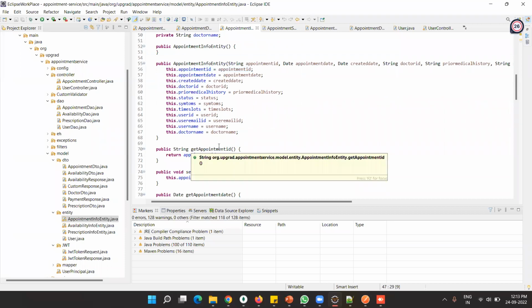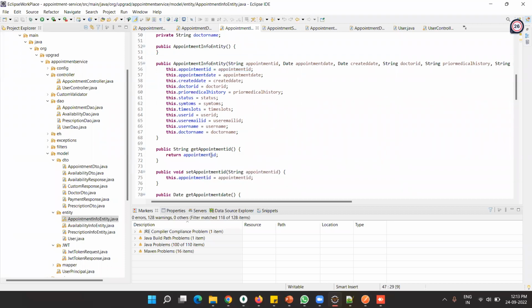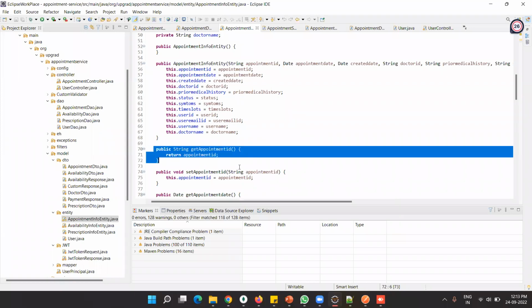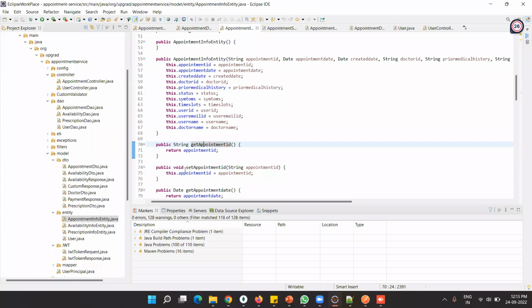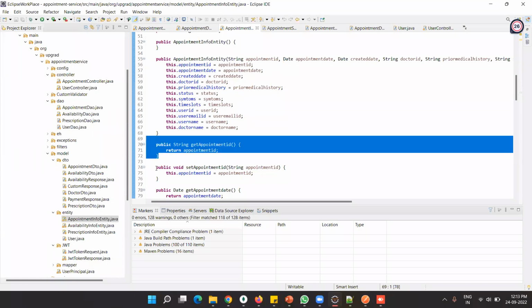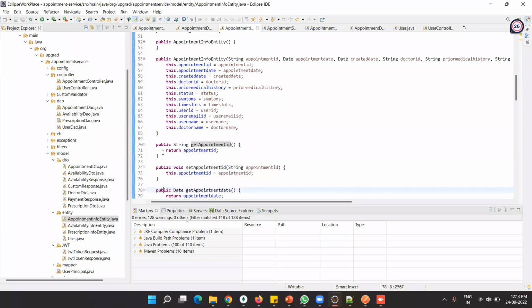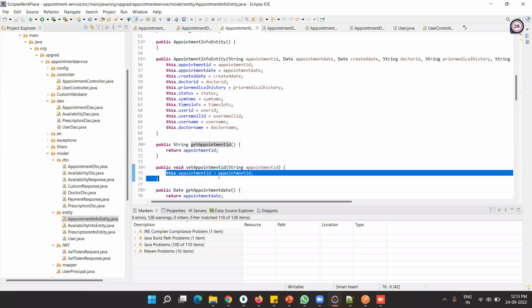I'm going to set these values over here. Whenever any operation happens, it's going to insert into the database with the help of these getters and setters. Basically, one is getting a value, one is setting a value. As you can see, I'm returning a value, and I'm setting a value to the appointment ID.